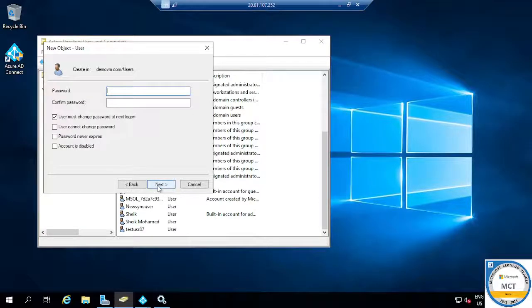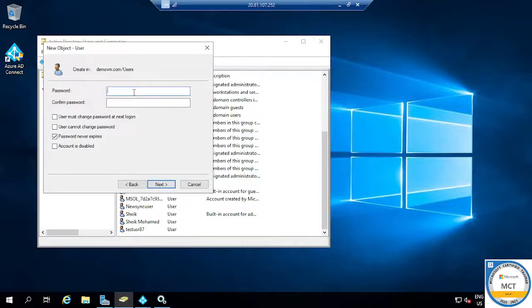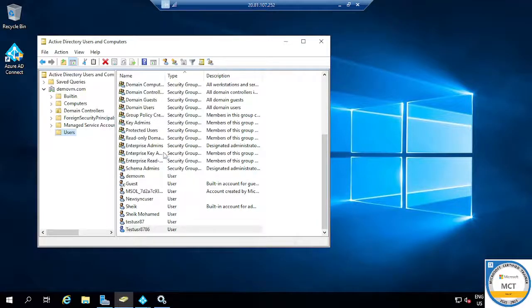Let me click on next. In the password section, we can say password never expires for now, just for demo purposes. Let me provide the password. Click on next, finish. Here you can see a new user has been added onto the on-premises Active Directory.